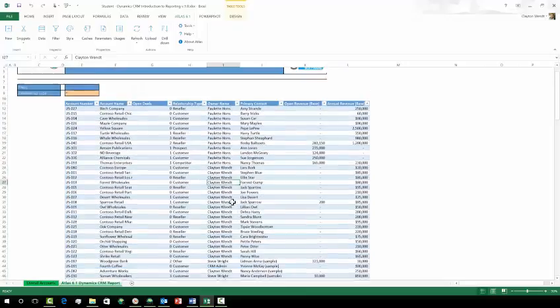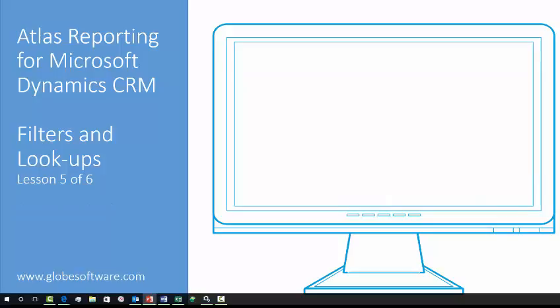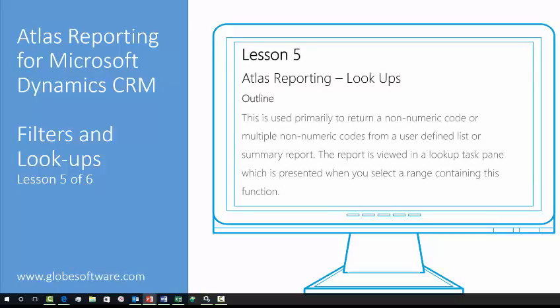The report now only shows US accounts, due to Atlas only asking CRM for the accounts beginning with a prefix of US. Lookup function.